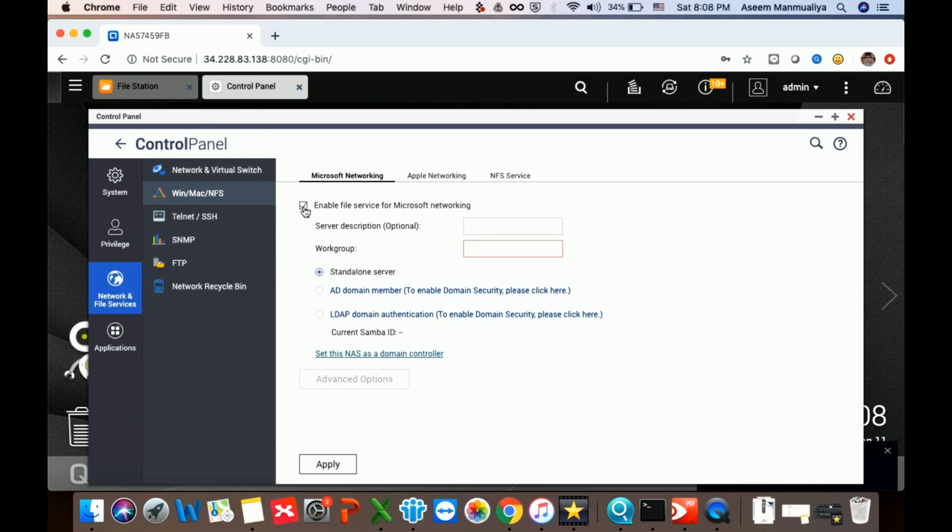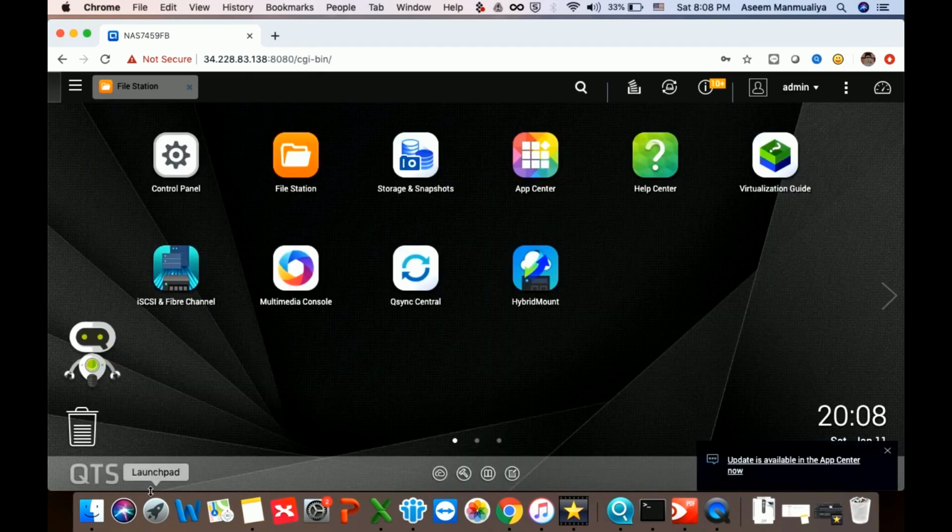Let's go to the control panel and I'll show you. You can go to Win/Mac/NFS and just enable the file service and click on the apply button. This way I'm going to enable my NAS to accept a Samba connection from any device in our network. Once that is done, I'll show you that from my local machine I will connect to this NAS. Again it takes some time to apply. Some parts take time, but I think those are not related to network or QTS. Now I have enabled SMB on my NAS.